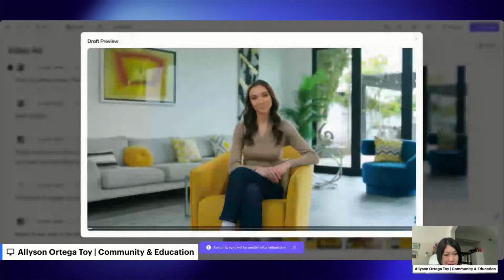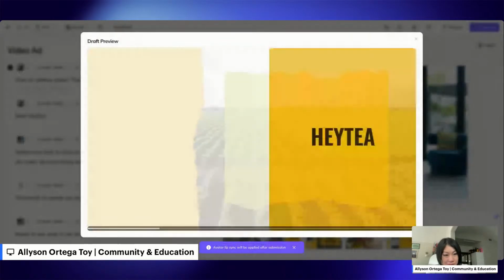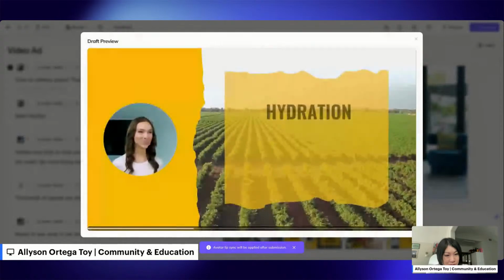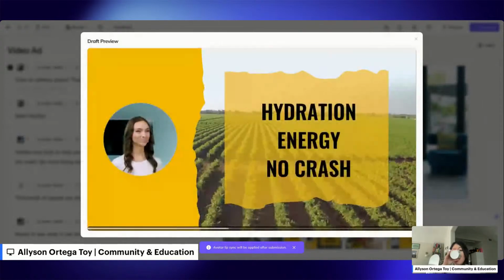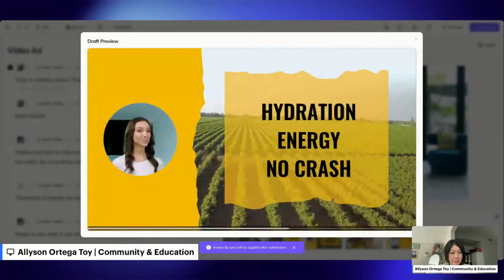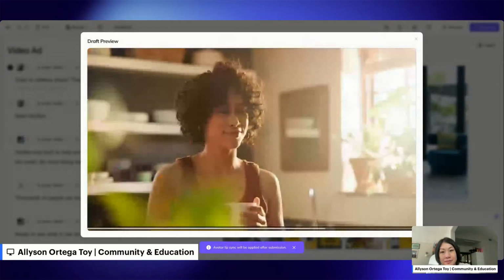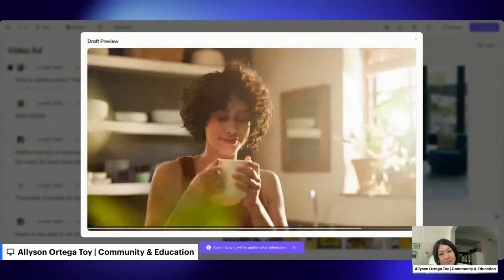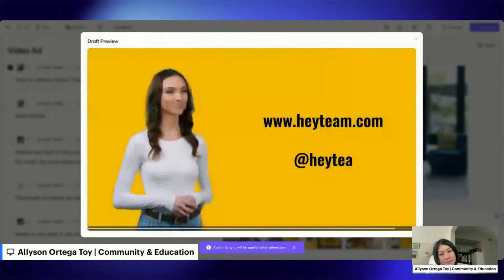Tired of caffeine jitters? There's a smarter way. Meet HeyTea. HeyTea was built to help you stay hydrated, stay energized, and avoid the crash. No more being sleepy, just fast, easy, refreshing taste. Thousands of people are already using HeyTea to stay energized. Ready to see what it can do for you?